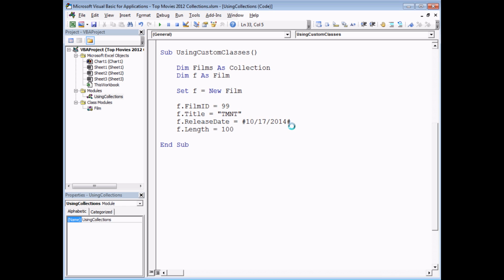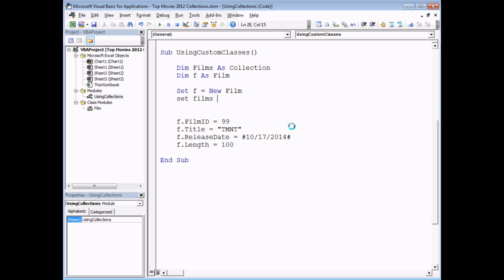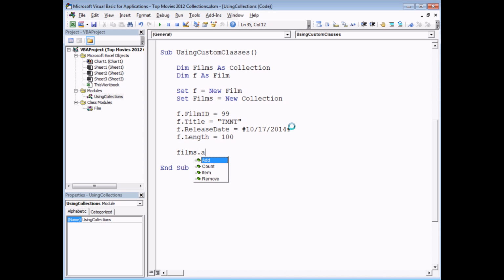Now that I've got that object created, what I could do is also create a new instance of my films collection. So I could say set films equals a new collection. And then further on down, I can say films.add, and then the item would be the film object referenced in my variable, and the key I would probably say f.filmid, because I tried to make sure that those were unique. So that's adding a unique item of a custom class into a custom collection. Very, very simple idea, but it is a common use for custom collections.